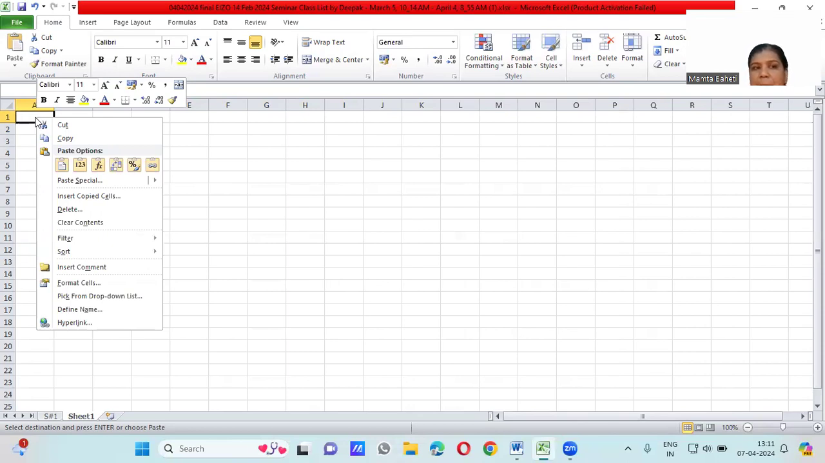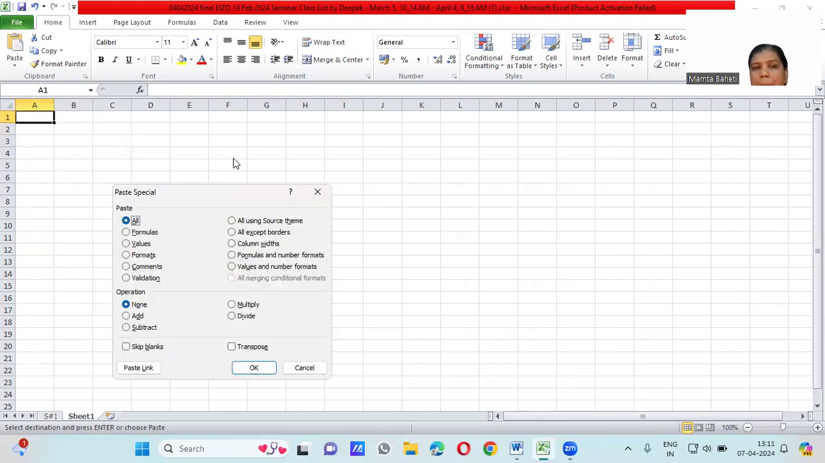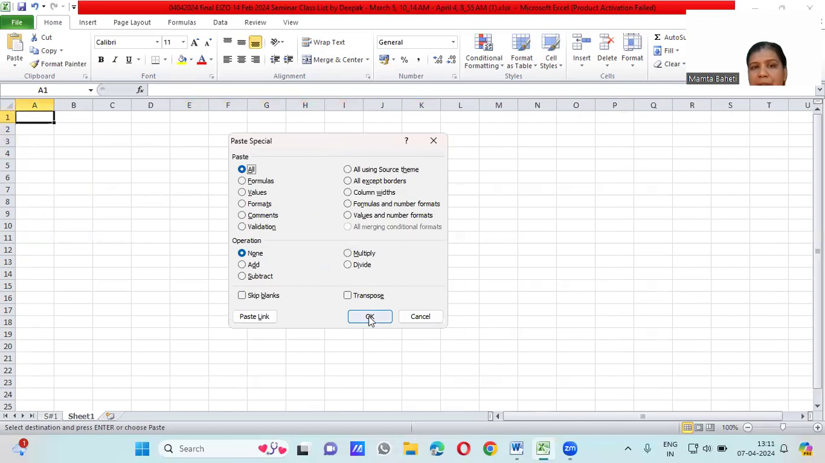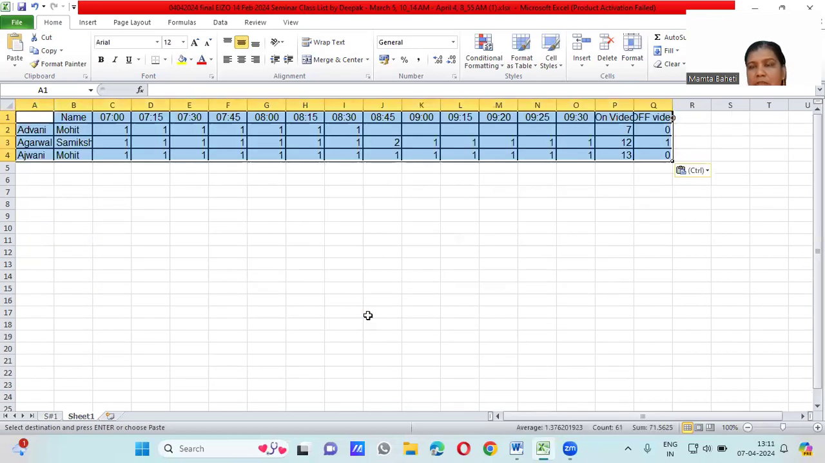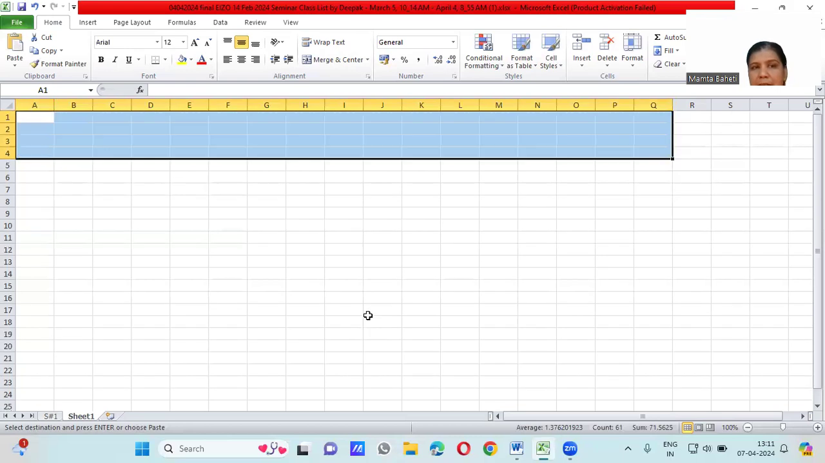The moment I copy and paste, it gives me lots of paste options. So today we will see the various paste options. From copy and normal paste, I am taking paste special. The paste special dialog box comes up. If I click All, see, it is pasted as it is.